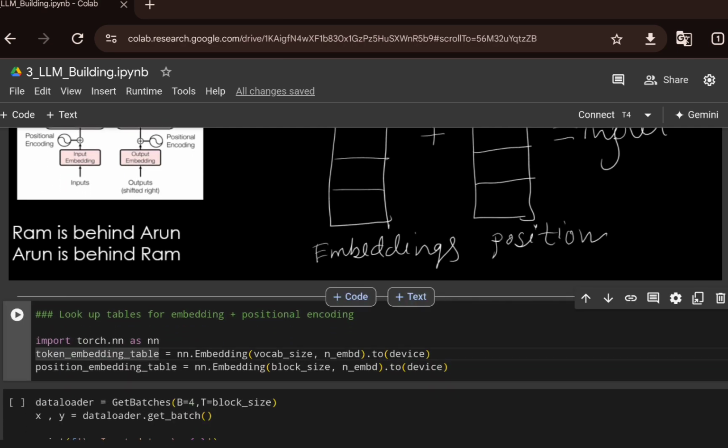So we will create two lookup tables. One of them is the token embedding table, which will be initialized with a shape of vocab size cross n embedding, and we will also have a positional embedding lookup table which will go till the block size, right? We only need to consider the full sequence length that we are passing to the LLM. We don't need to go beyond that, so that's why the initialization is this way. So the shape is block size cross n embedding, right?